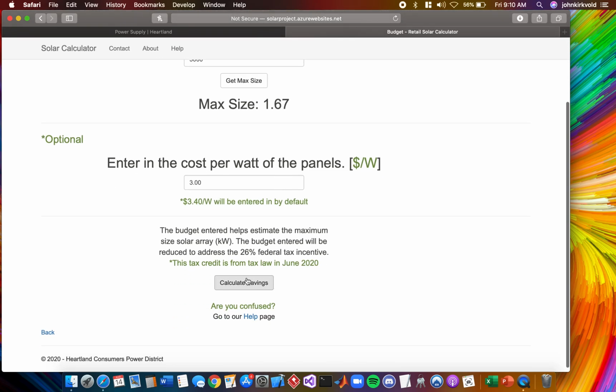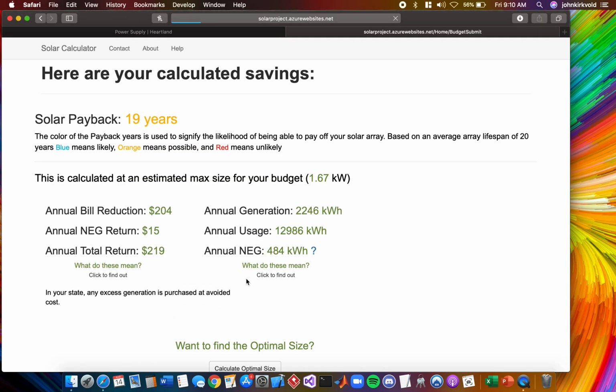Anyway, so let's go down here and let's calculate the savings. All right, and look at that. So we're getting an estimated solar payback time of 19 years. Well, let's look down here and see what that means. The color of the payback years is used to signify the likelihood of being able to pay off your solar array based on an average lifespan of 20 years. Blue means likely, orange means possible, and red means unlikely.